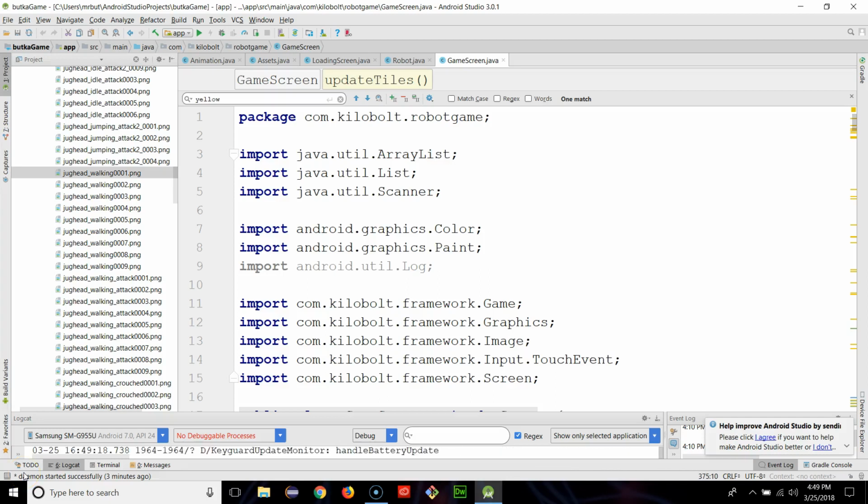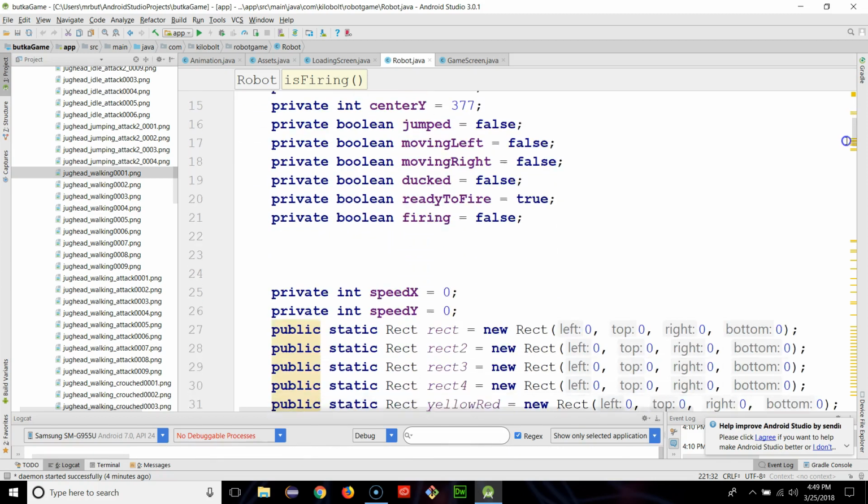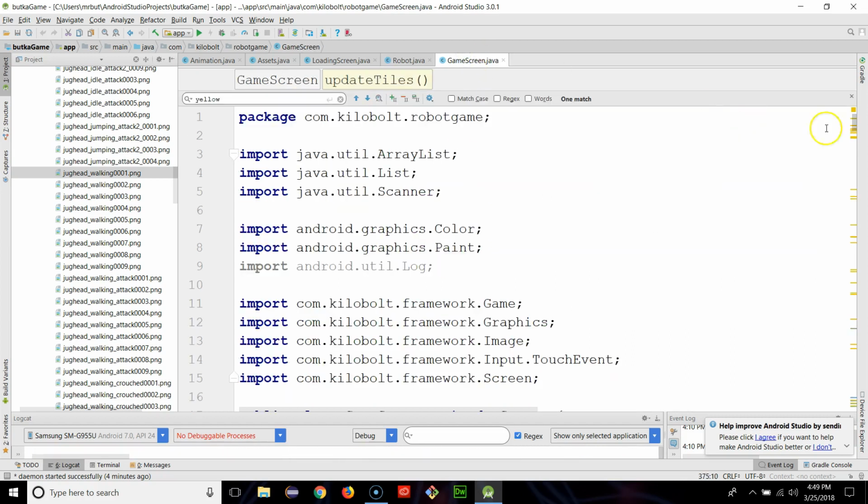Okay, ladies and gentlemen, so we're going to go ahead and take a look at collisions. First, I've got this game screen class open, but let's go to the robot class. So I'm going to look at these rectangles, and they're just right down here. Notice these rectangle names. The variables are rect, rect2, rect3, rect4, yellow, red, foot left, and foot right.